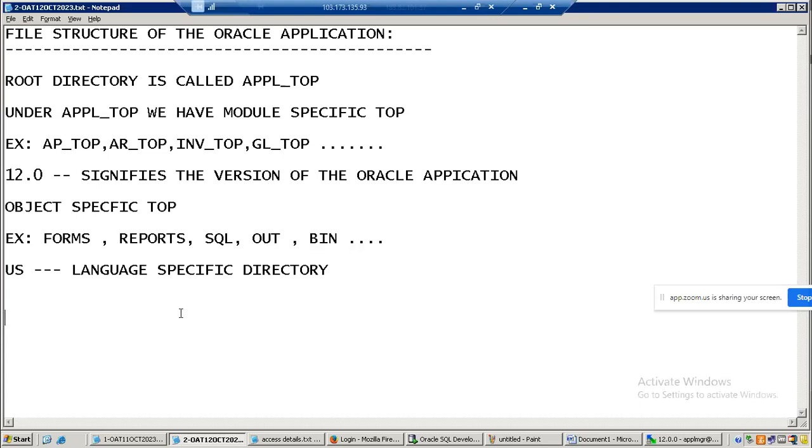So it might change based on the language in which we have installed the Oracle application. Generally in India, we install the Oracle application in US language, so in India it will be US only. The language specific top for India is US. It might change between French, US, Spanish, based on that. The language specific top is only for forms and reports. I will mention it here.